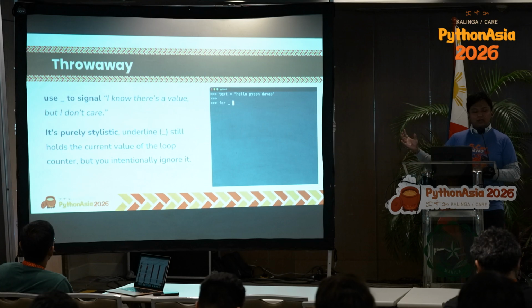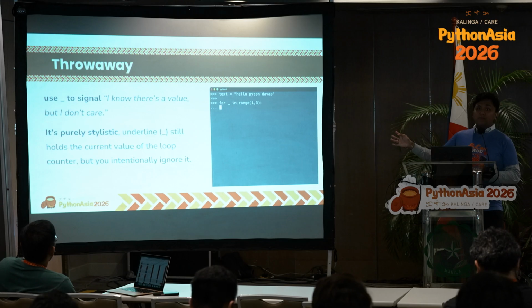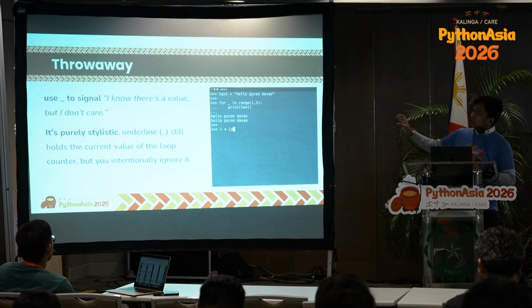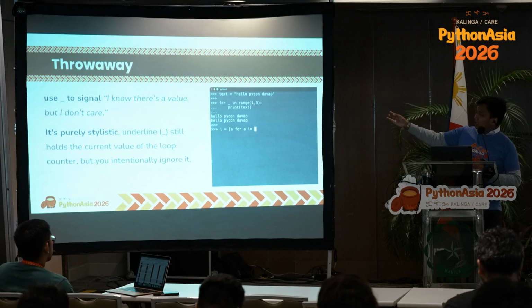One of the main use cases for Python as well, since I've worked on some data science projects beforehand, is the concept of a throwaway variable. Usually in data science, we train stuff, right, and do loops, and we don't usually use, let us say, the index, right?